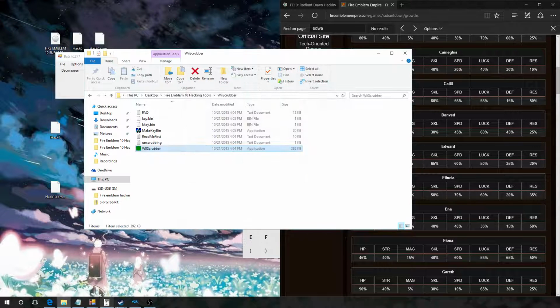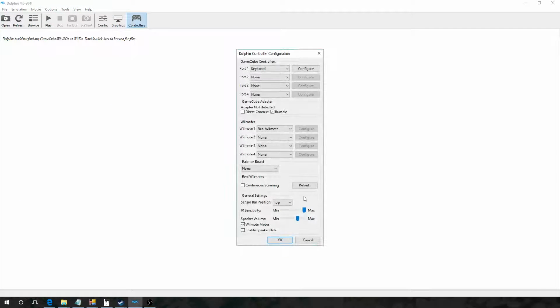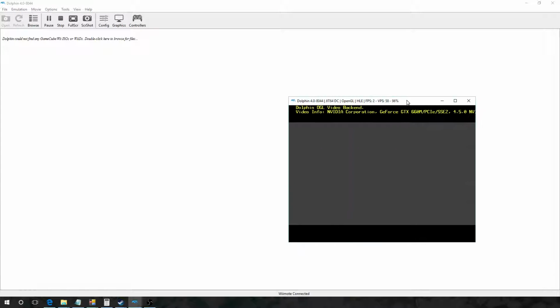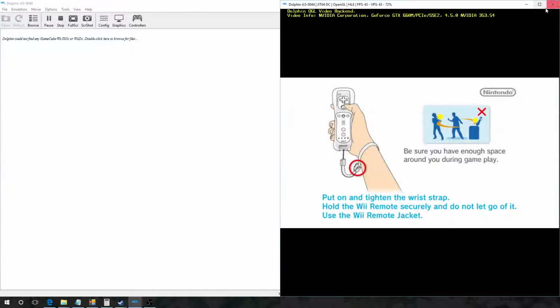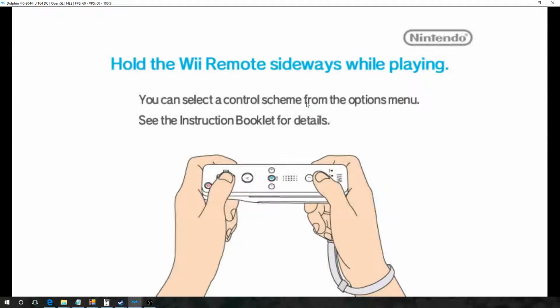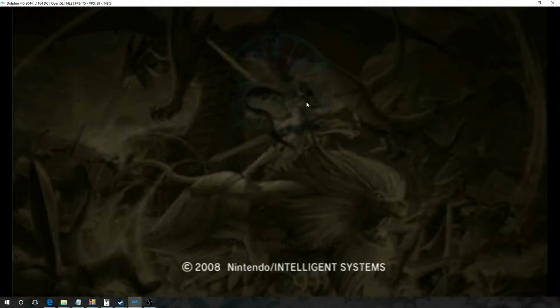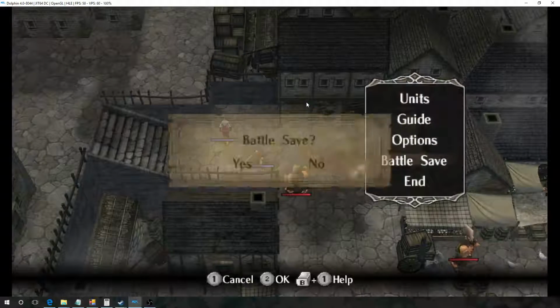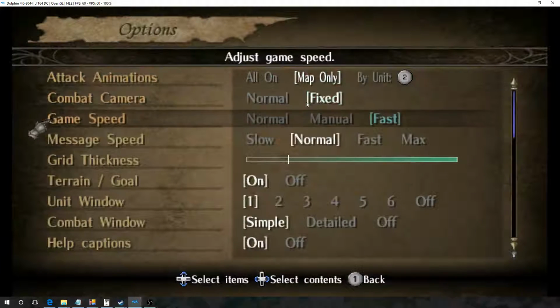Okay, we can now test our hack to see if it worked. So get that Wii remote working. File open. We'll just speed this up by turning off all the animations.